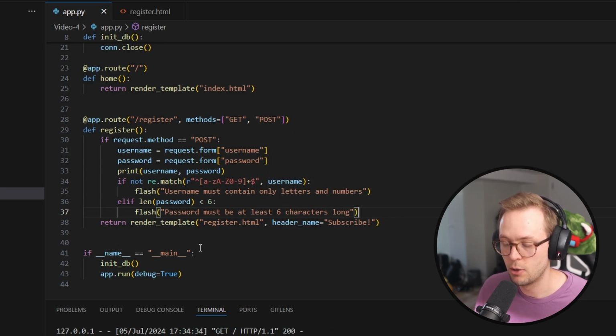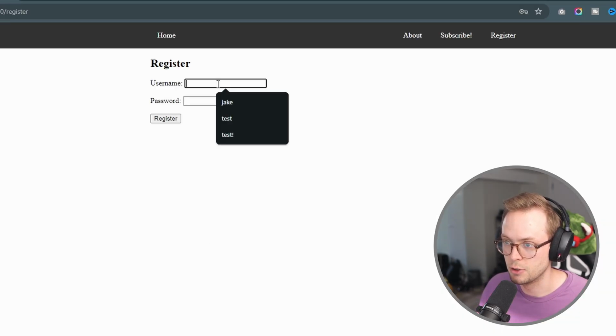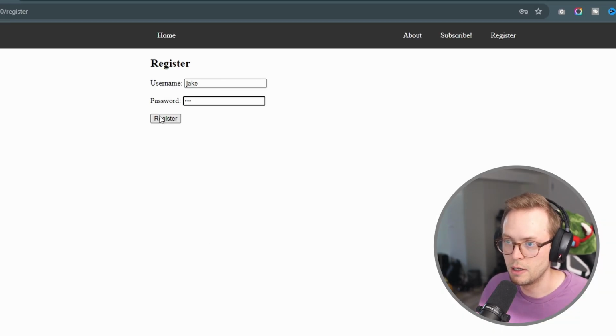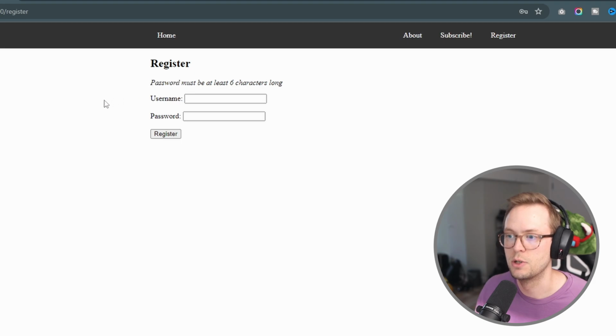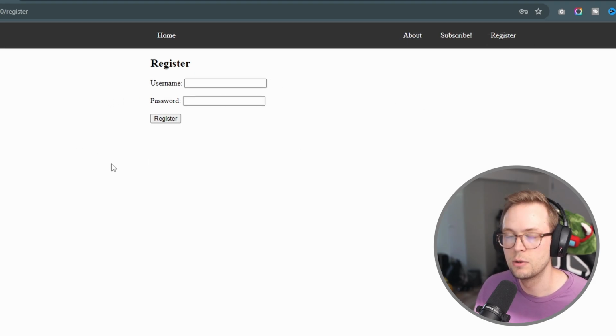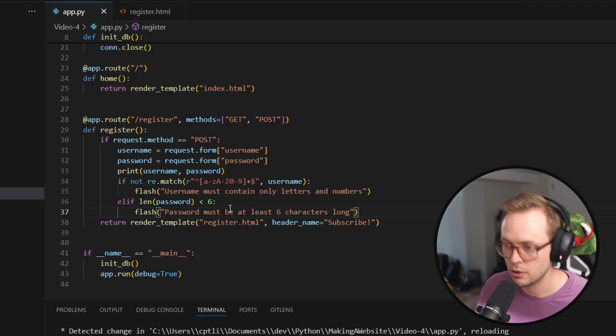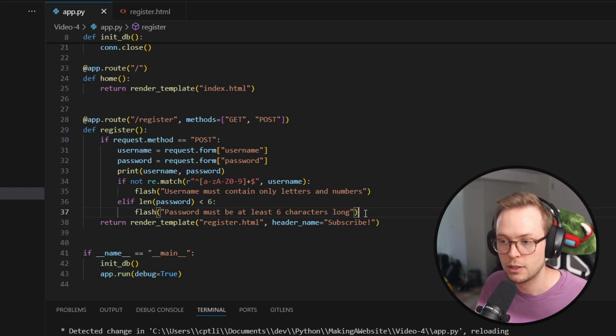Perfect. So now we can again go and test this. If we do Jake, 123, register, password must be at least 6 characters long. So we can see that our password was not valid, so we should probably update that. Awesome.